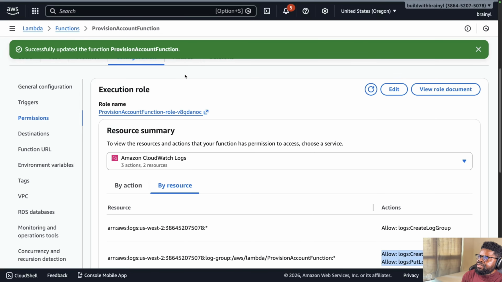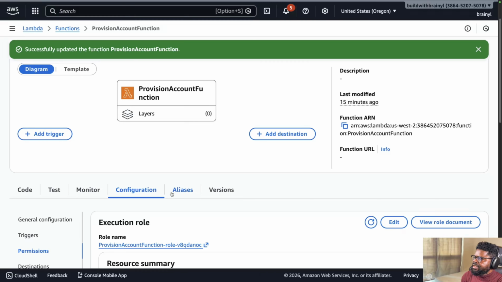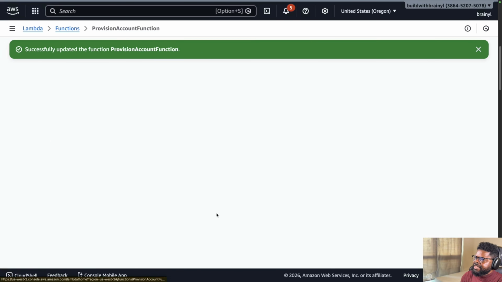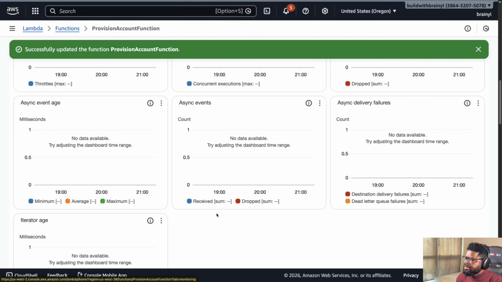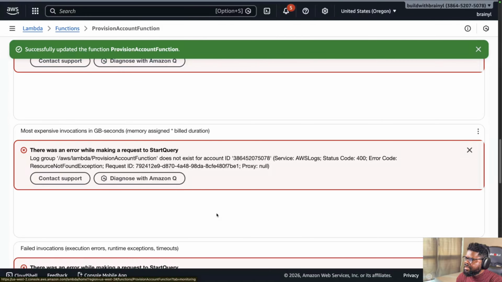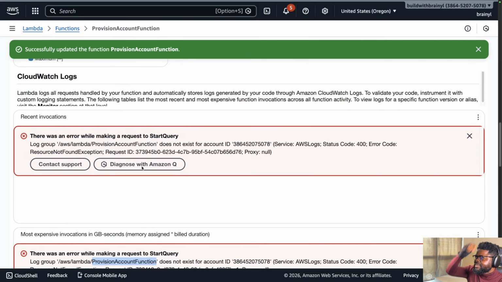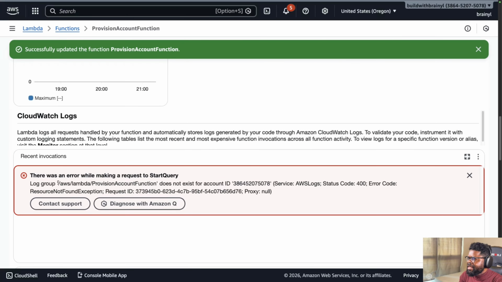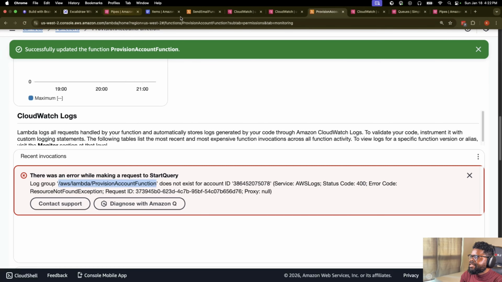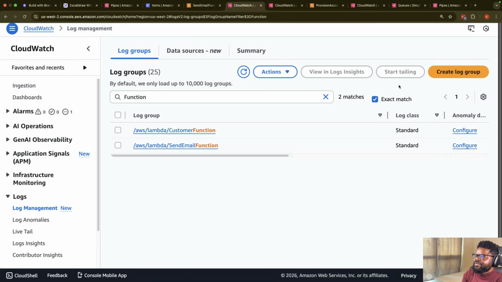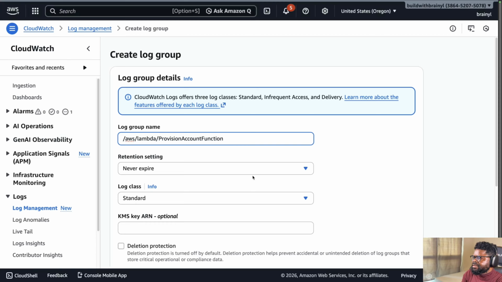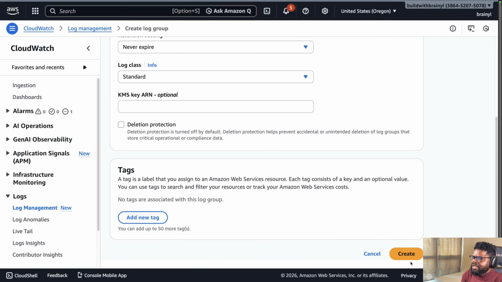Okay, so it's here. Let's check monitor and see if there's a CloudWatch Logs we can look at. So scroll down. Does not exist. So for some reason it didn't create the log group. I'm not sure why. Let's try and create it on its behalf. Something is not right. Usually it creates the CloudWatch Logs for you, but let me just create it myself.